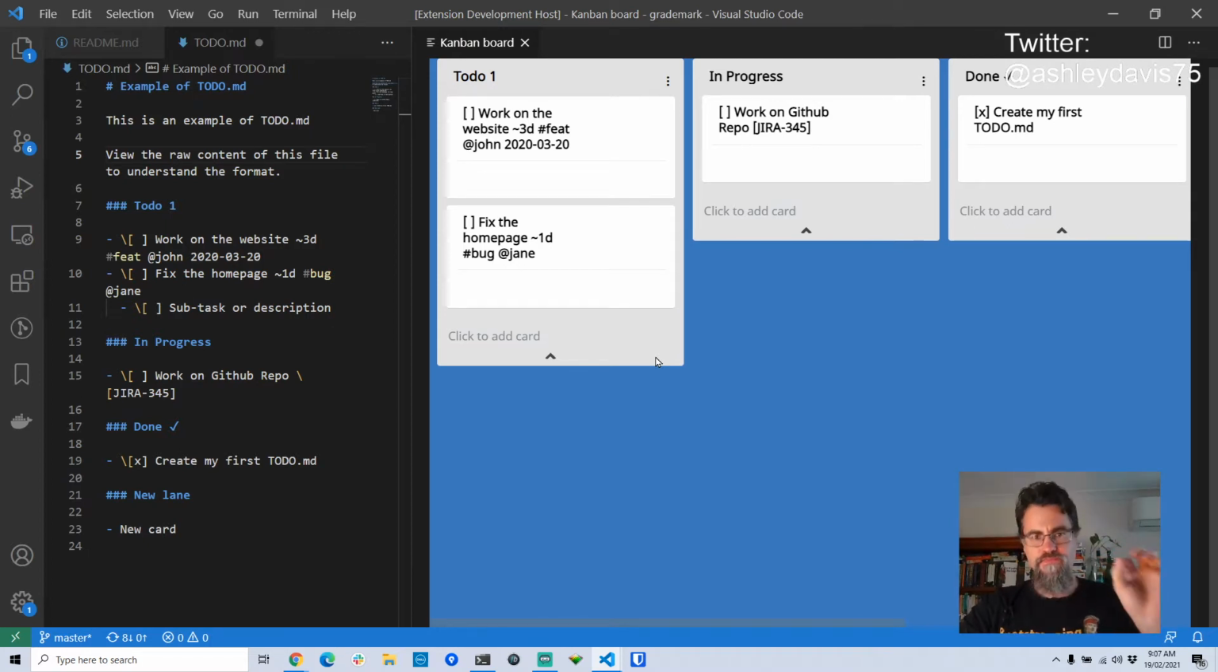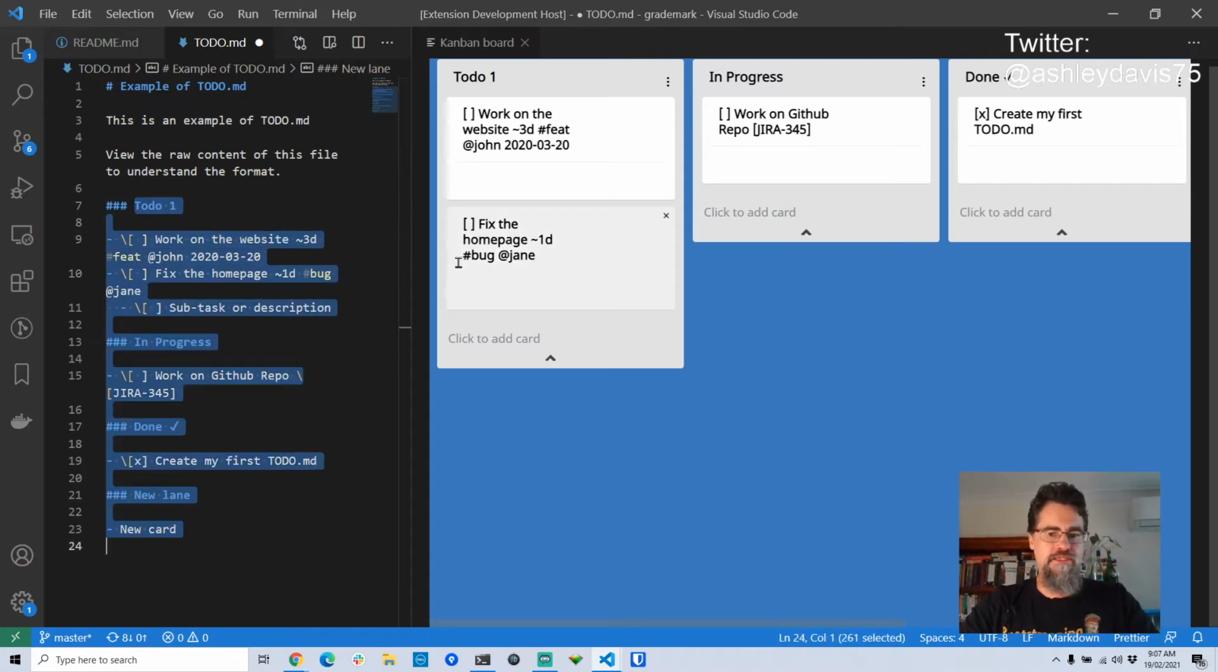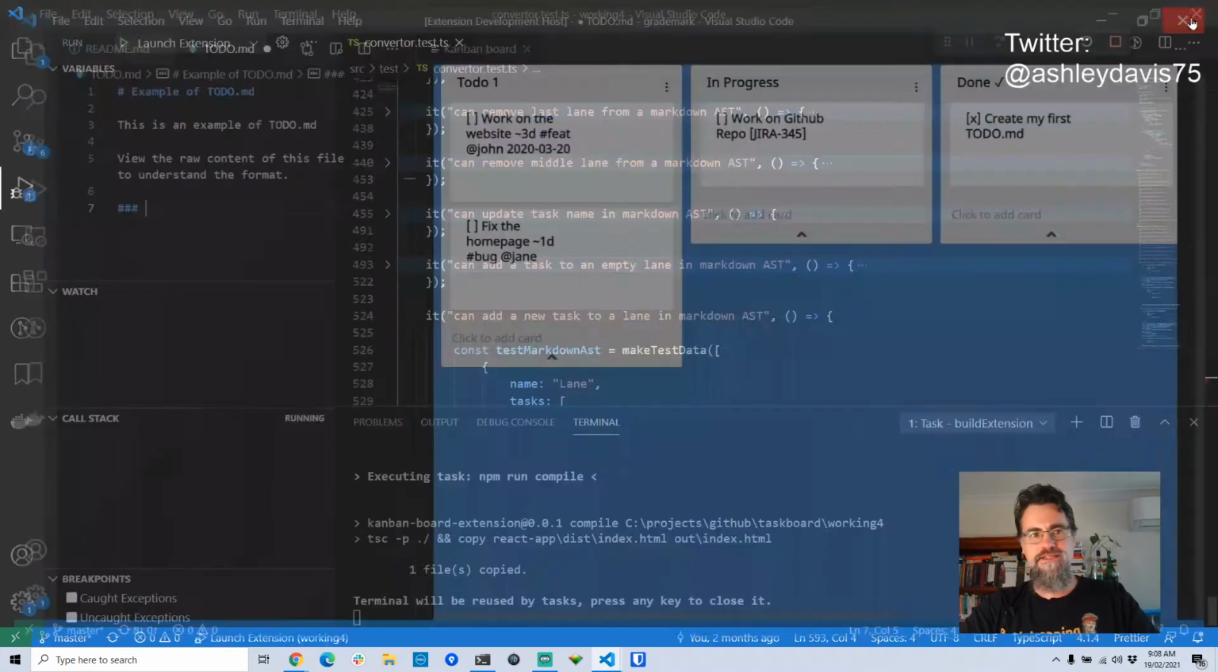That's coming soon. What I want to do today, though, is write some more tests against the function that I've written that converts from Markdown to the Kanban board format. I want to see what edge cases it can handle. For example, if I just deleted everything here and just had the 3 hashes, would it be able to handle that? I don't know. That's what I'm going to find out today. Things like that.